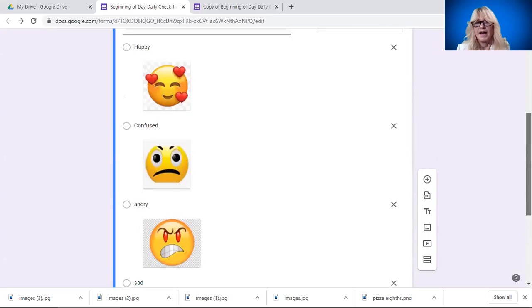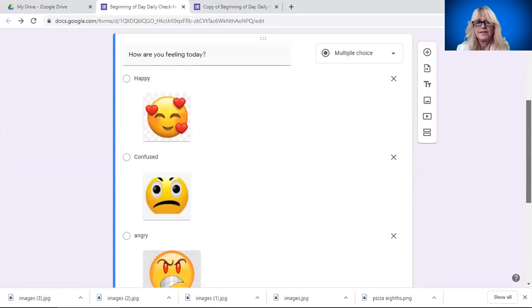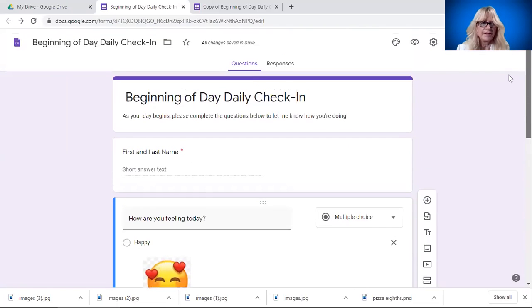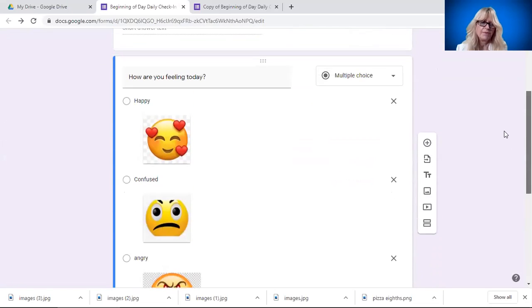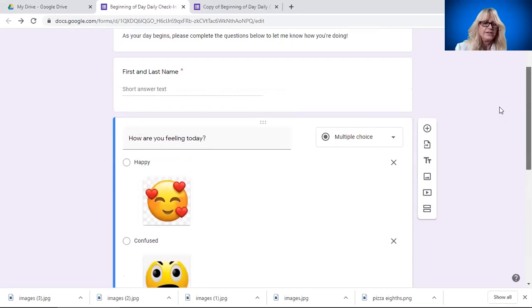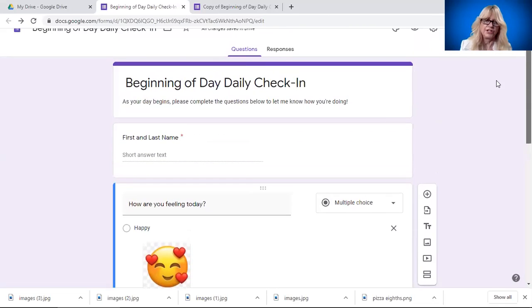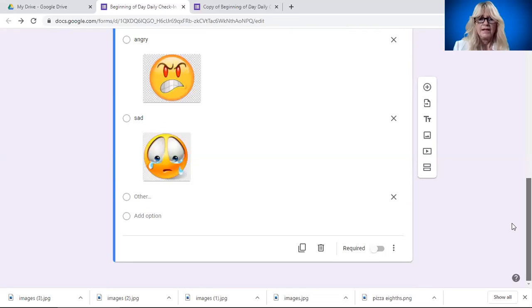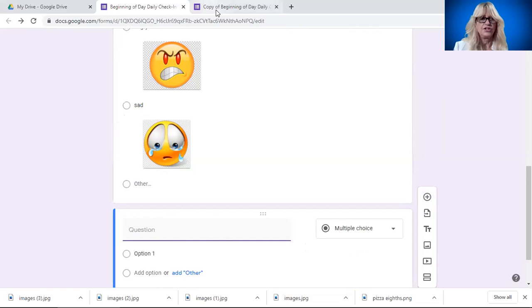Now, I am not assigning points to this. I didn't make it a quiz. I'll show you in a minute how you could make something like this a quiz and assign points, but obviously, you don't want to assign points to a morning check-in where they're just kind of telling you their feelings and what's going on. So we are just going to require this. We're going to go ahead and click require, and then we will add a plus sign for the next question.